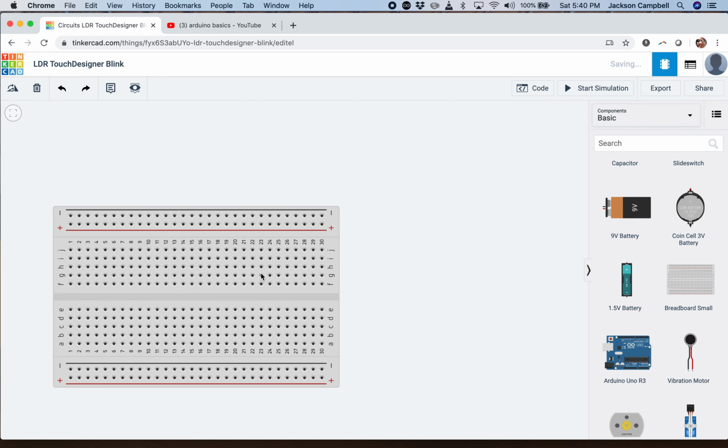Okay, so the way a breadboard works is all of these on a row are connected together. And these here are rails. They're usually used for power. That's why they're labeled plus and minus. So all rows are connected together this way, and all rails are connected together this way.